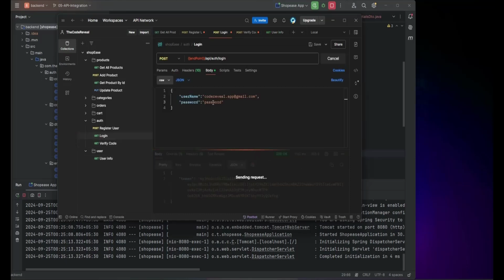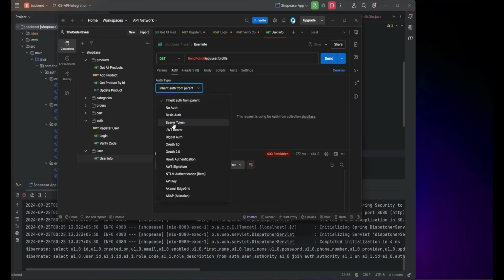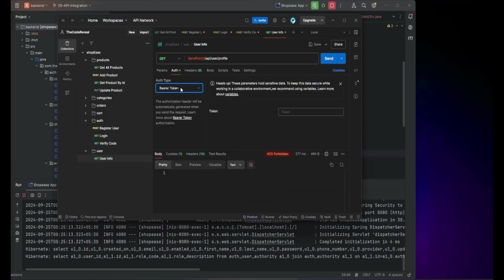Now let's log in through this credential. Now it gives us the bearer token. Now we need to use this bearer token. Let's first pass it here. So this bearer token, let's paste it here. First, let's just pass the wrong token and send the request.